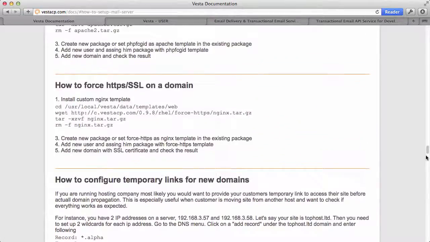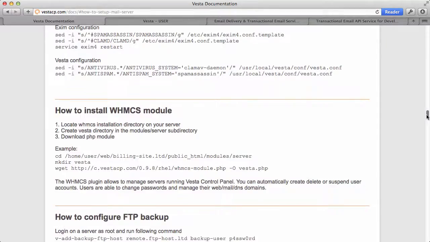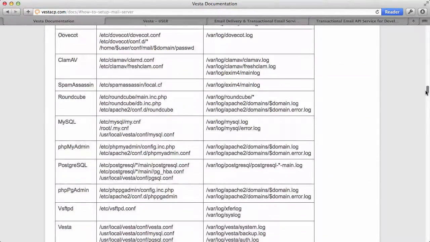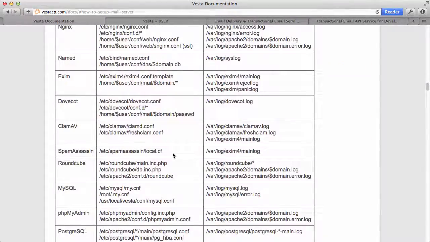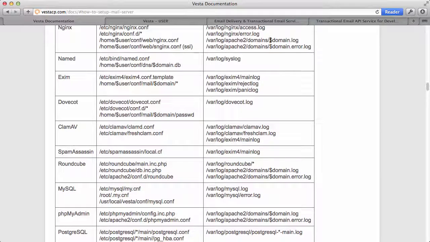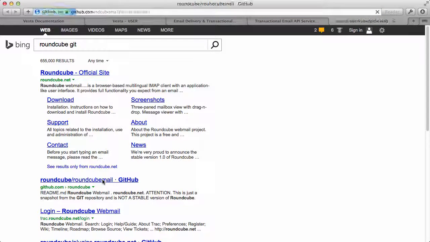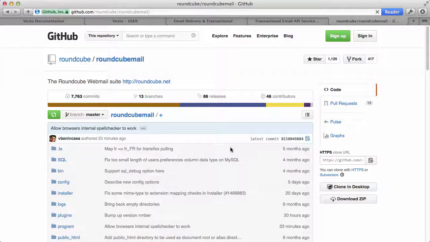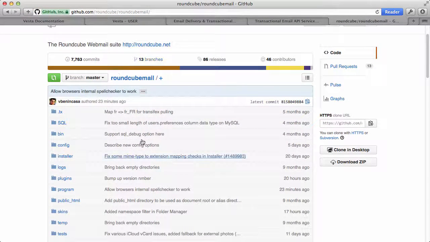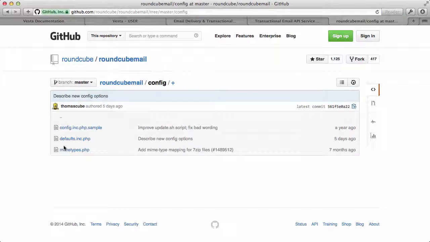Alternatively, if you have RoundCube installed via an installation that you did on your own, you should be able to locate the RoundCube configuration file. It's going to be in the RoundCube under main.inc.php. Now what we can do is go to Google here and search for the RoundCube git repository, and that will allow me to show you where this would be if you installed it on your own.